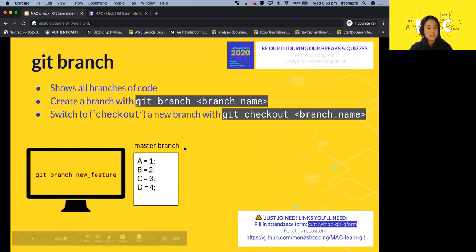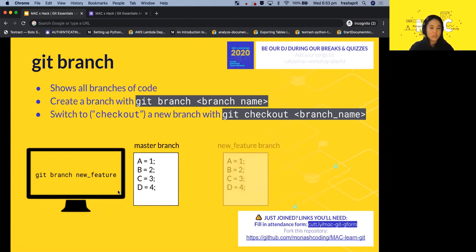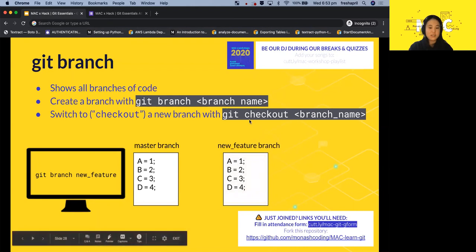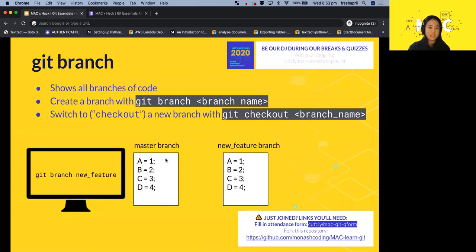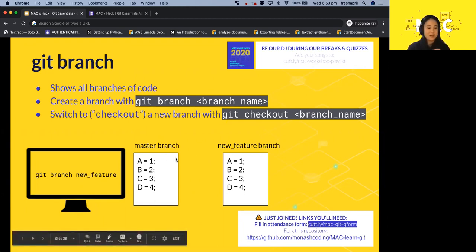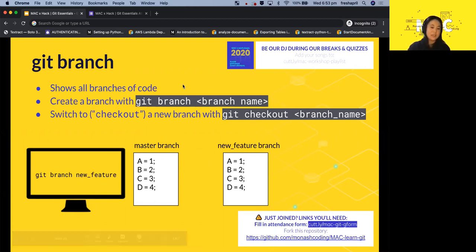So let's go. See how this master branch here has all this code, A = 1, B = 2, blah, blah, blah. I'm going to do git branch new feature. And now new feature is a completely new branch. Notice how they have the exact same code. If I change anything on new feature, master's not going to get it, right? Master is untouched. The only time master gets the code is when you physically merge the stuff from new feature into master. And I'll show you guys that later.